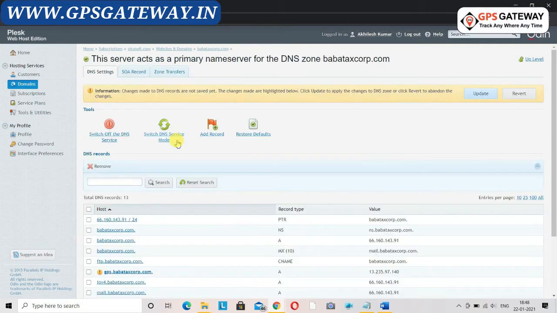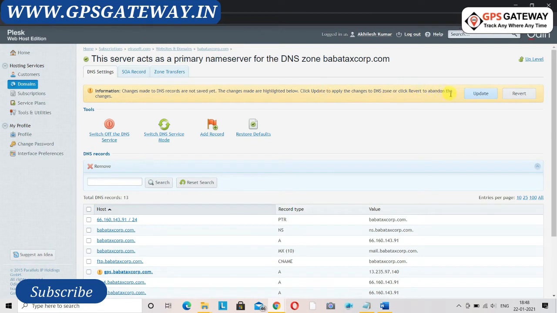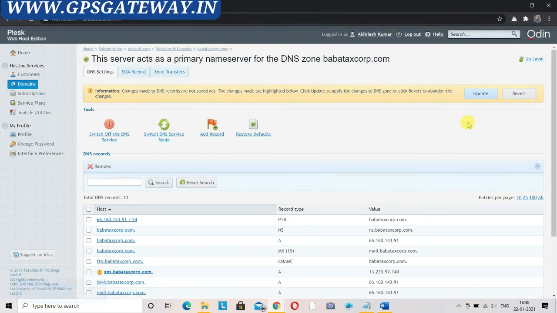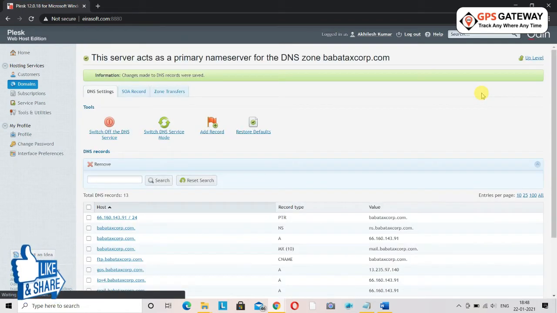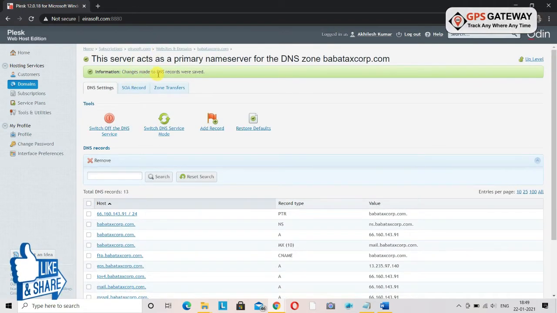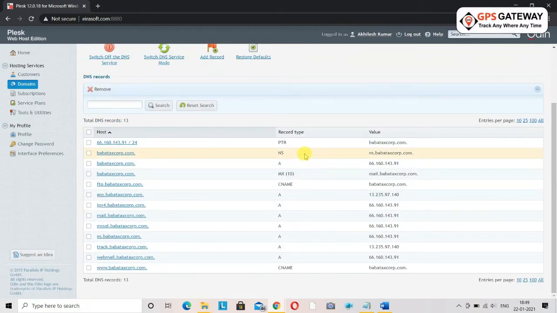As you can see, the notification on screen that appears after clicking on OK is: changes made to DNS records are not saved yet. The changes made are highlighted below. Click Update to apply changes to DNS zone or click Revert to abandon the changes. Now you have to click on Update. Upon clicking on Update, your screen will show a message that the changes you have made to the DNS records have now been saved.